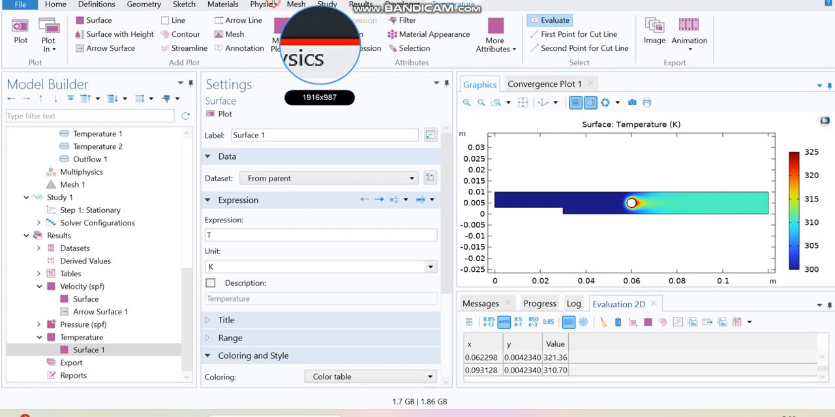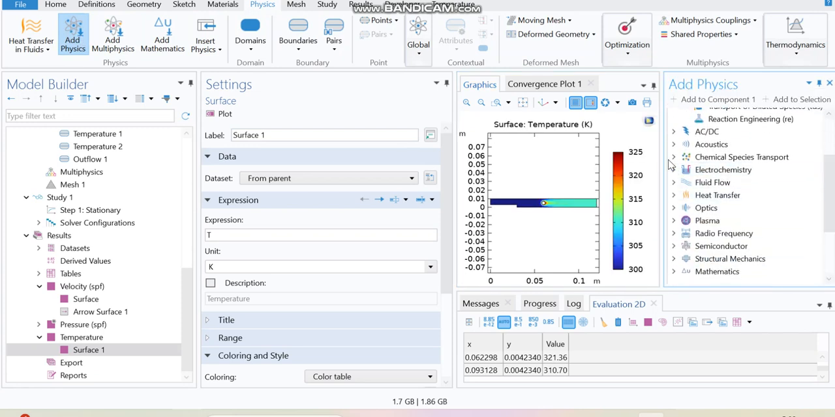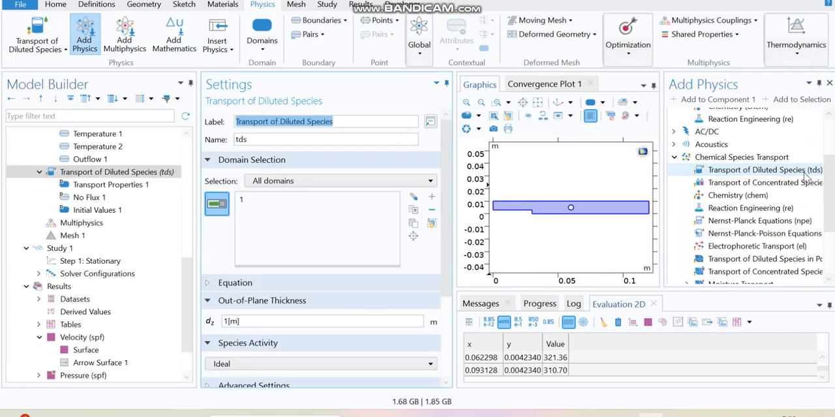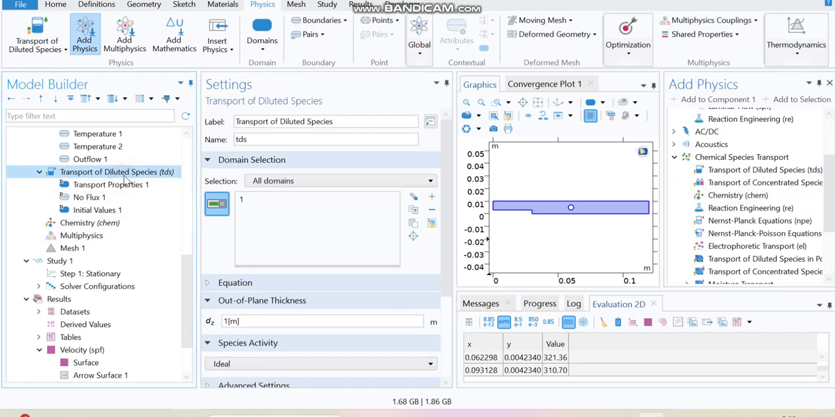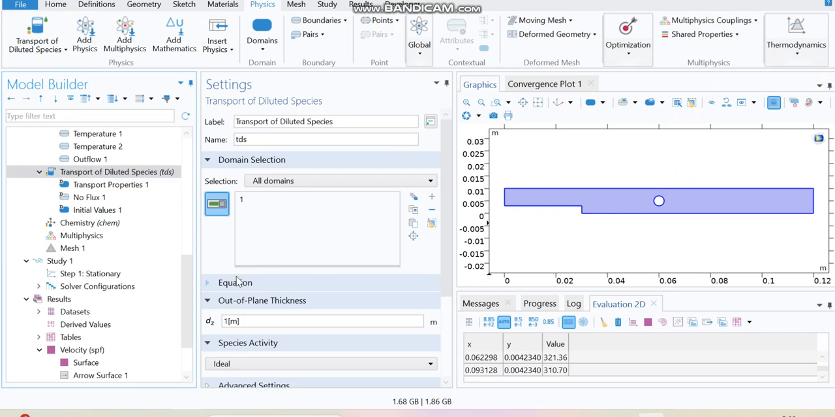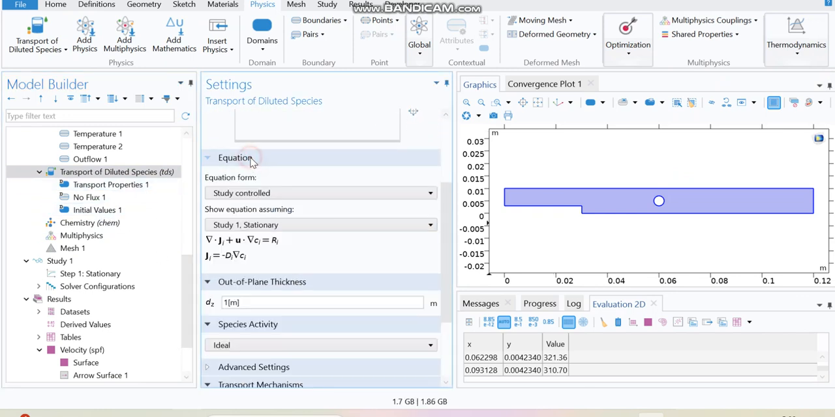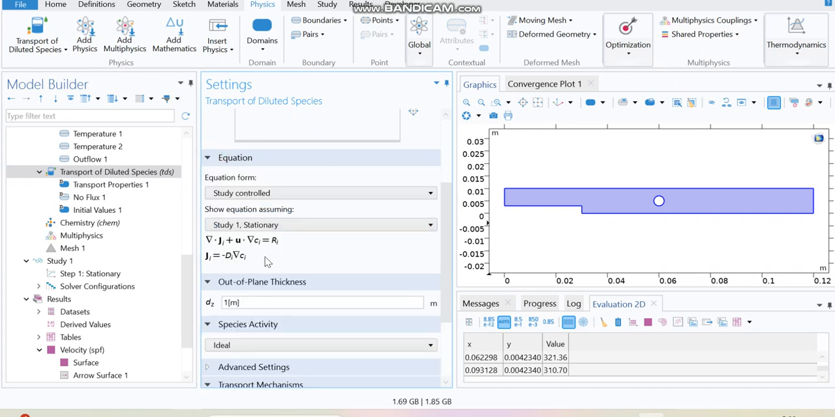So for that, go to the physics and click on add physics, and go to the chemical species transport, double click on transport of diluted species. Okay, and also add chemistry, and double click on chemistry. So chemistry is added here, and transport of diluted species, this is also added here. Now you can see the equation here. So this is the equation that will be used for determination of concentration of ion. You can see that this term is for the diffusion, this term is for the convection, and this term is for the rate of reaction.